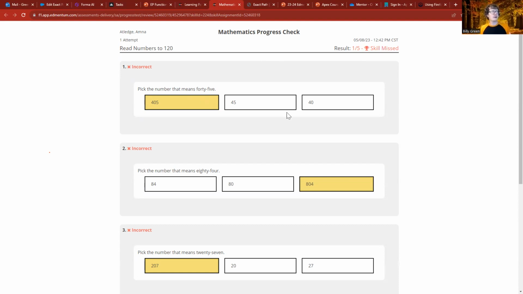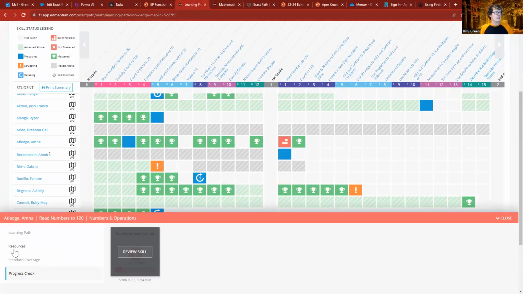So pick the number that means 45. She picked this one, so I can go in and explain, hey, this is 4 or 5, all this kind of stuff. So that's one thing you could do, is pull up the progress check and go through it with her. The other item is under resources.